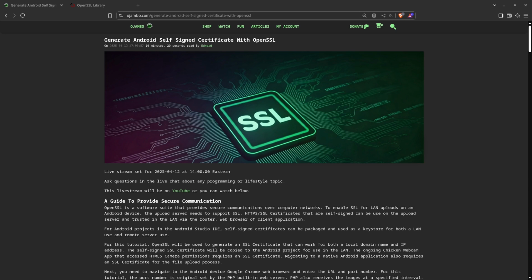So, in essence, an SSL certificate is required when an Android application attempts to upload to a server. For a LAN application, like in my case, a self-signed certificate can be packaged and used in the Android application. OpenSSL can generate the certificate authority and the SSL certificate signed by the CA. That's the certificate authority.